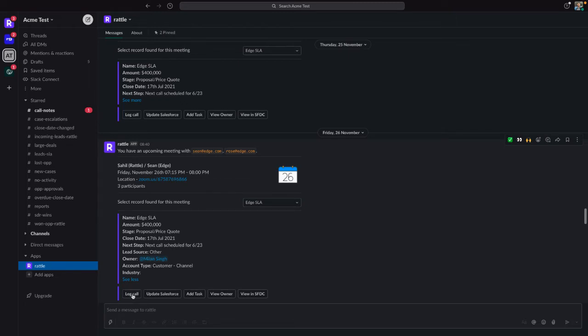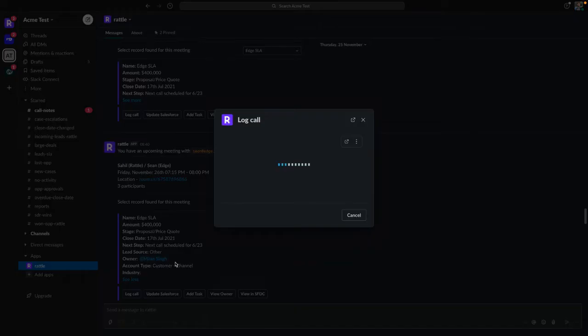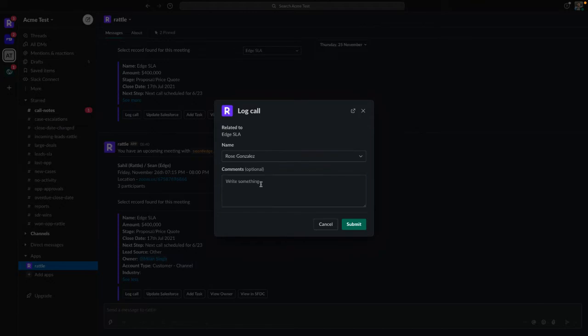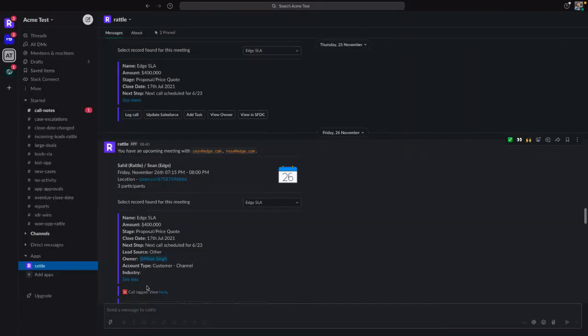Now, as that call is happening, instead of me having to take notes inside of Evernote or a Google Doc, I can take notes directly inside of Rattle here and log the call here inside of this instance. So I'll type some nonsense in here, hit submit, and that call was logged.